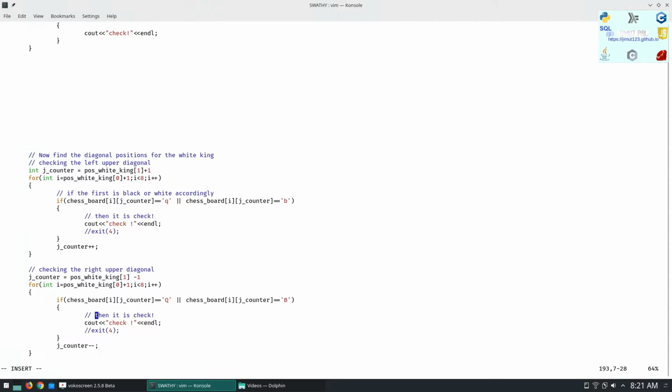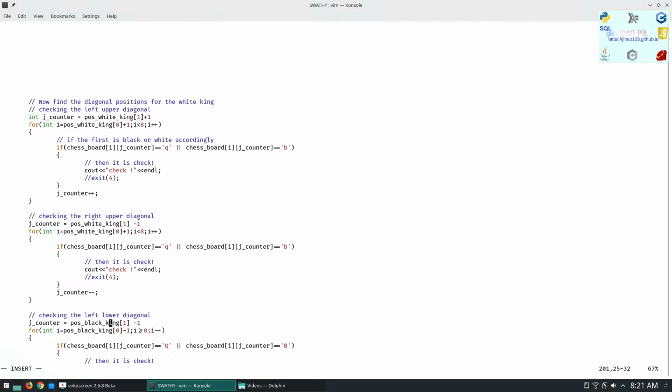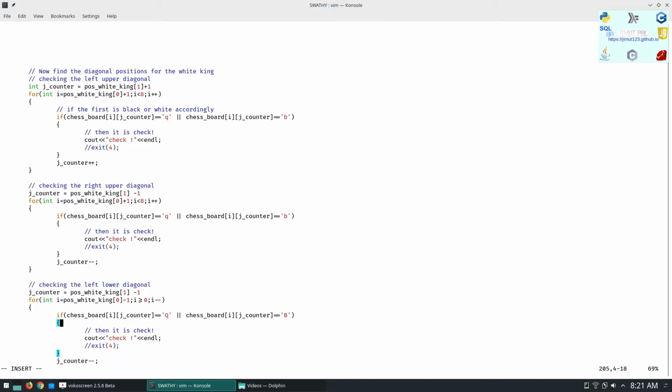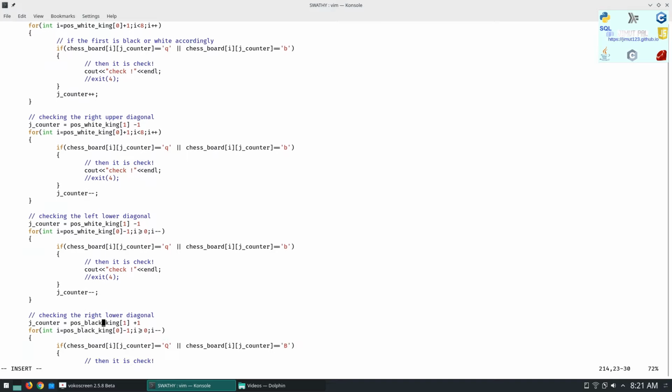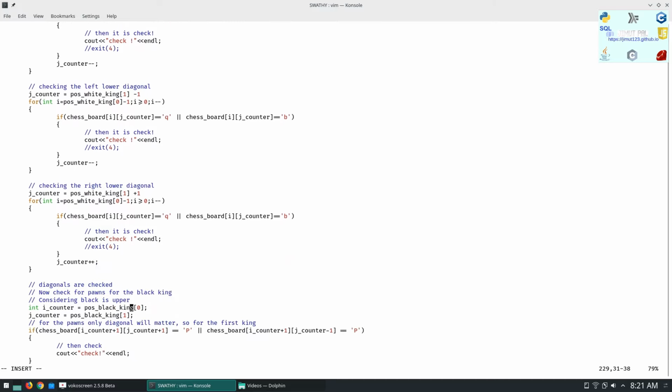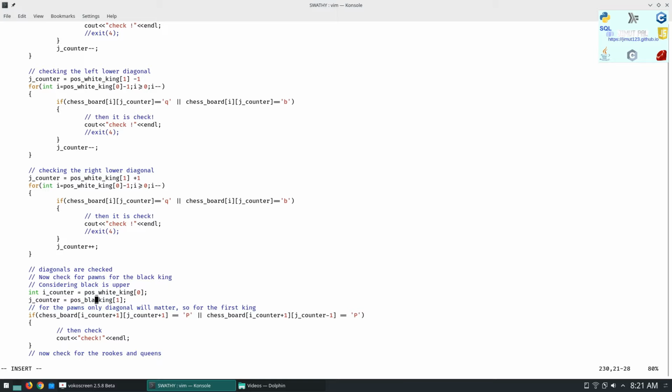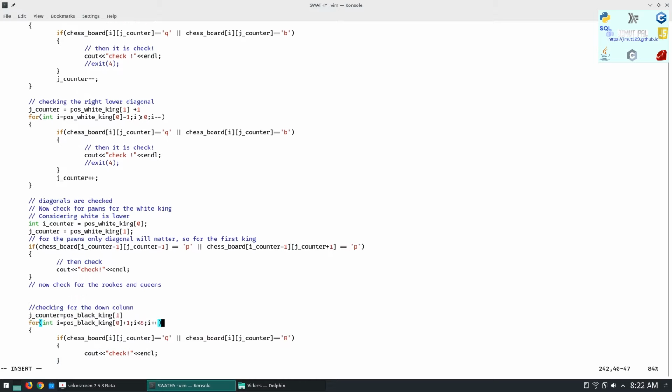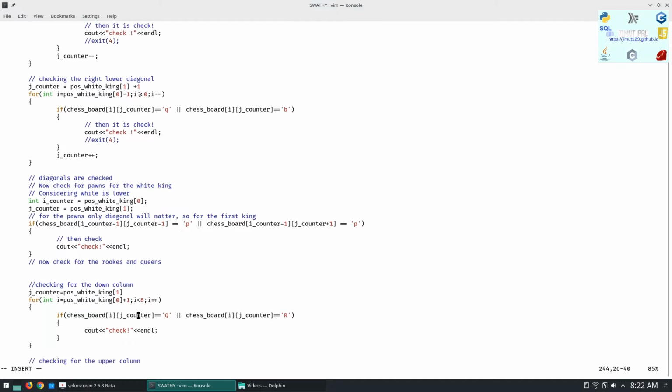So firstly we will check the left upper diagonal, then we will check the right upper diagonal, then we will check the left lower diagonal, then we will check the right lower diagonal, and we will set the black king to white king for every part, and we will check for the pawns if it is threatening the white king. Yeah, and white king shall be lower, and everything will be in lowercase. So we will manipulate it accordingly, and we will check that it is for white kings.